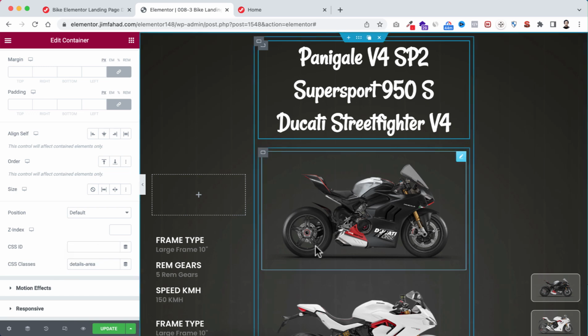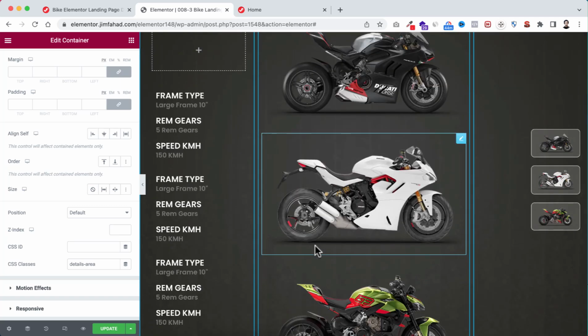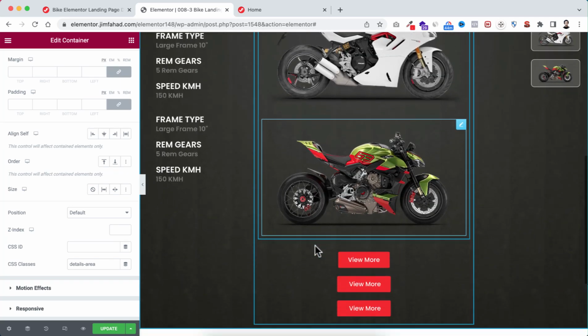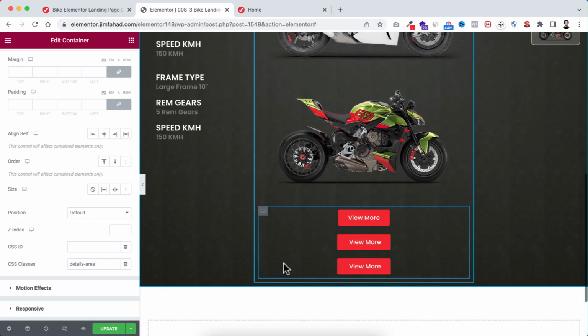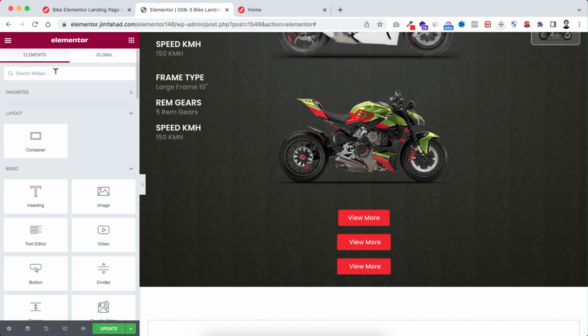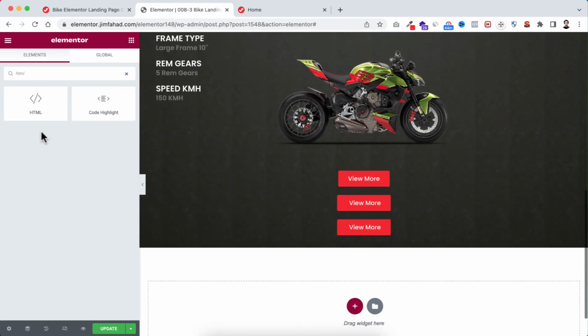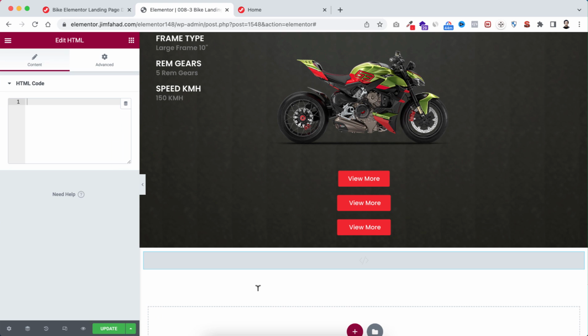Alright, next I will be adding some JavaScript snippet here. But no worries, because I already have written the JavaScript snippet for you. So to add the JavaScript snippet, let's click on this Rubik's Cube icon and here I'm searching for HTML widget. And we can put this HTML widget anywhere of our website. So here I'm just dragging this HTML widget underneath here. And within this HTML input field, I will be pasting the JavaScript snippet.